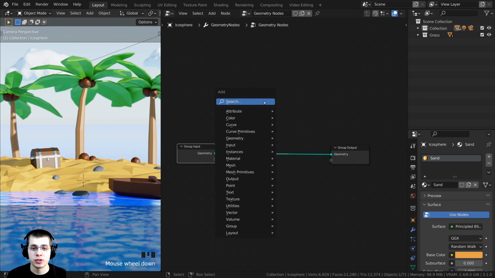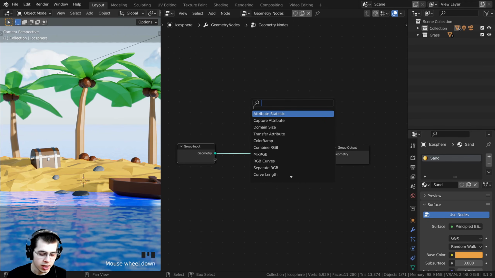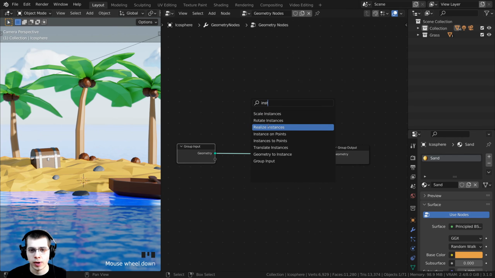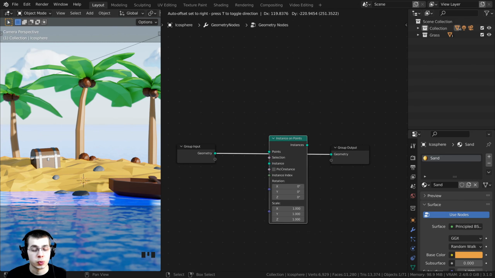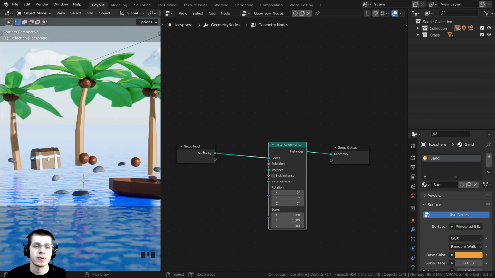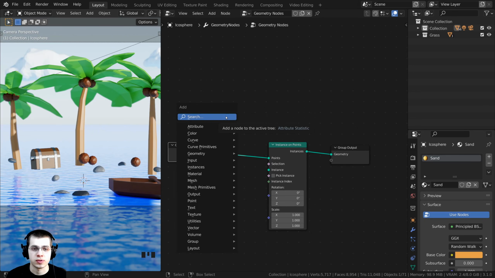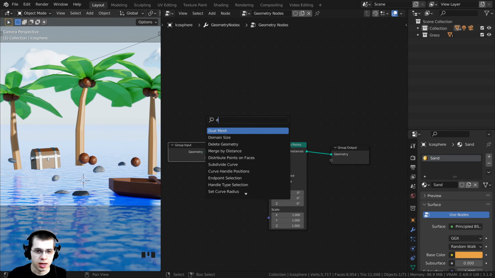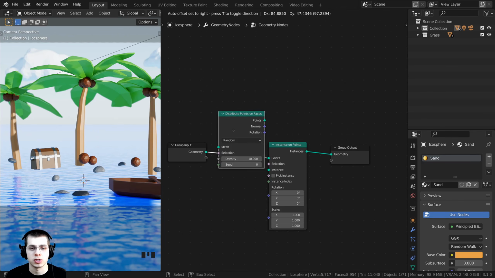So I'm going to press Shift A, and I'm going to go to the search here, and I'm going to search for instance. And I want to go right down here, and I want to click on instance on points. So we're going to drop this node right in here. And then what I also want to do is press Shift A, and I'm going to go to the search here, and I'm going to start to type in distribute, and I want to add the distribute points on faces, and I'm going to drop that right here.